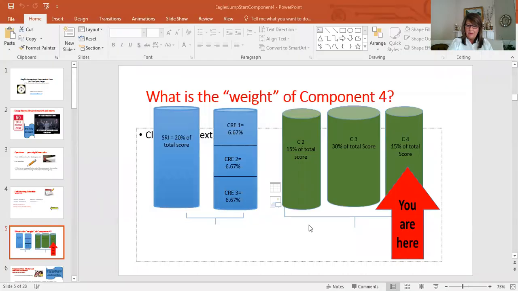with the weight. So component 4 is worth 15% of your total score. Just as a refresher, component 1 is 40%, 2 is 15, 3 is 30, 4 is 15. Do not be deceived by this 15%. You still need to do really, really well on this. All of them, of course, you want to do your very best. Your students deserve it, and of course you deserve it.